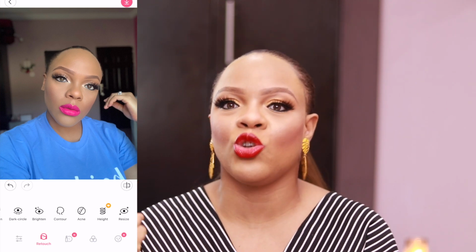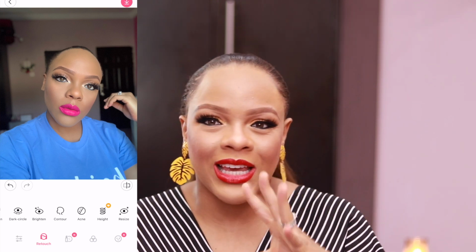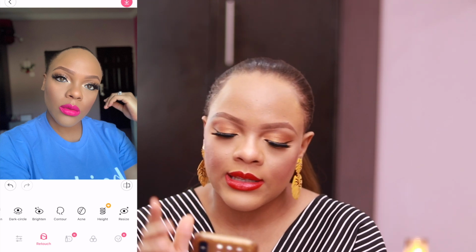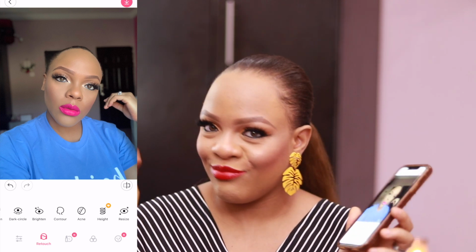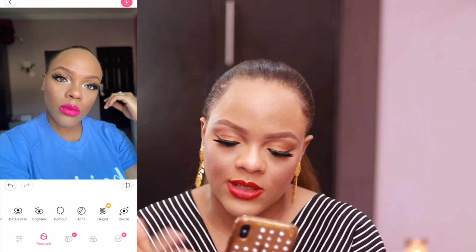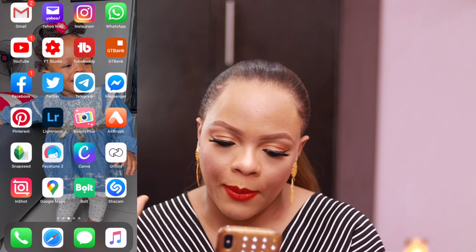This picture was captured well, so you see what I mean when I say capture your pictures properly, do your makeup well, so you don't have to be taking out spots and acne and all of that. So I don't even need to resize. My eyes look bright enough and big enough, so I don't have to use that here. So I will just save this and we are done with this app.